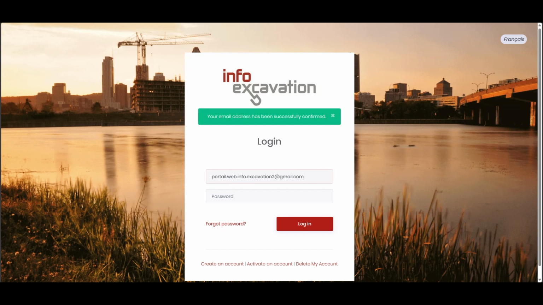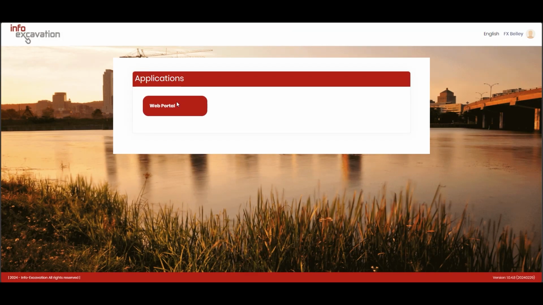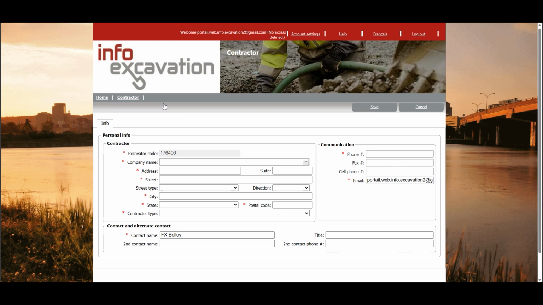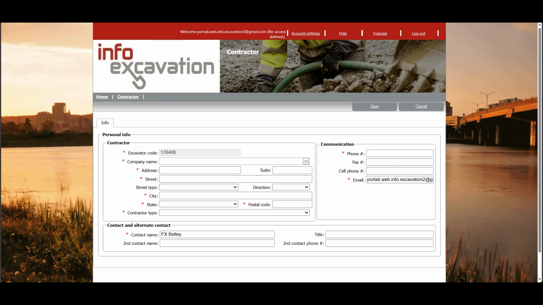Once our account has been verified, all we have to do now is to go ahead and log in using the credentials that we've originally picked. And we now have access to the web portal. We're now going to go ahead and create our excavator profile. We will now enter the requested contact information.